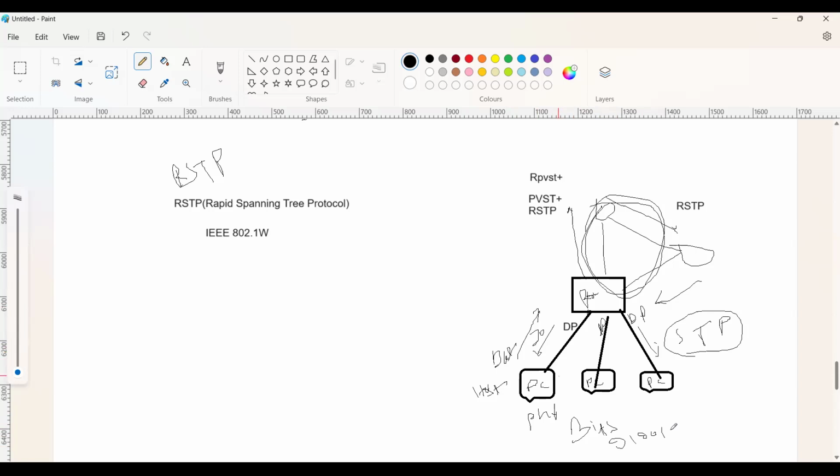So STP is not required here because there is no loop in between. Would any loop occur? Even though the switch is sending packets, if they want, they will receive. Whenever they give a reply, it is unicast only. Whichever MAC table they are maintaining, it will do unicast only. Broadcast frames will not occur here for end users.